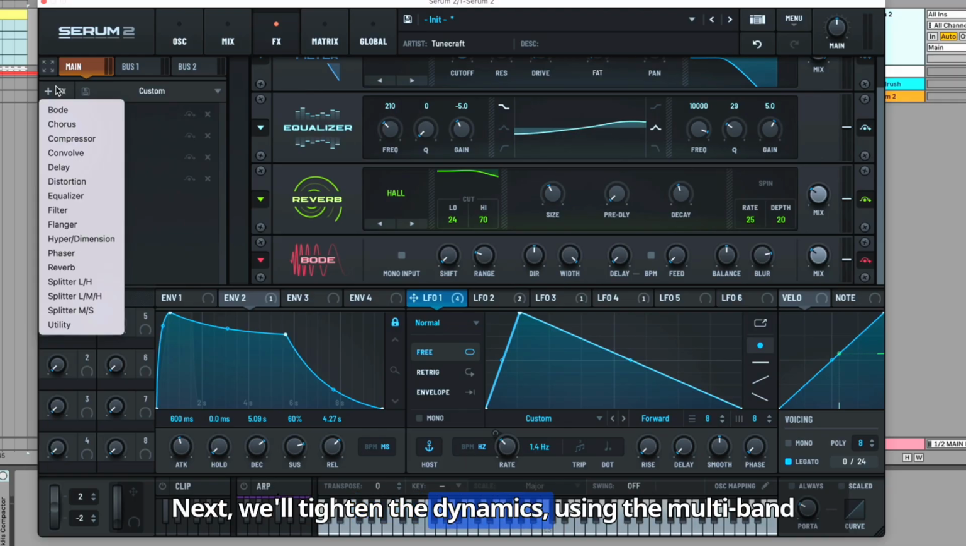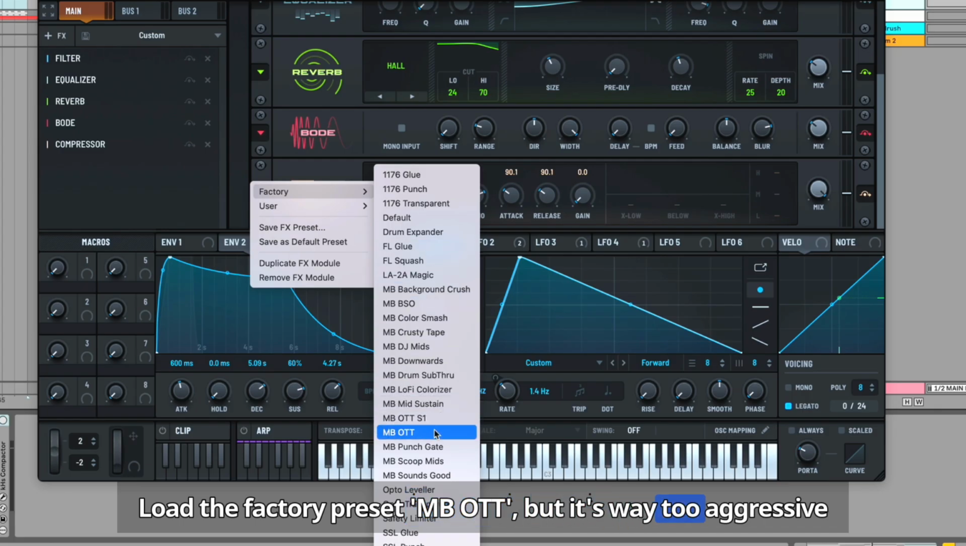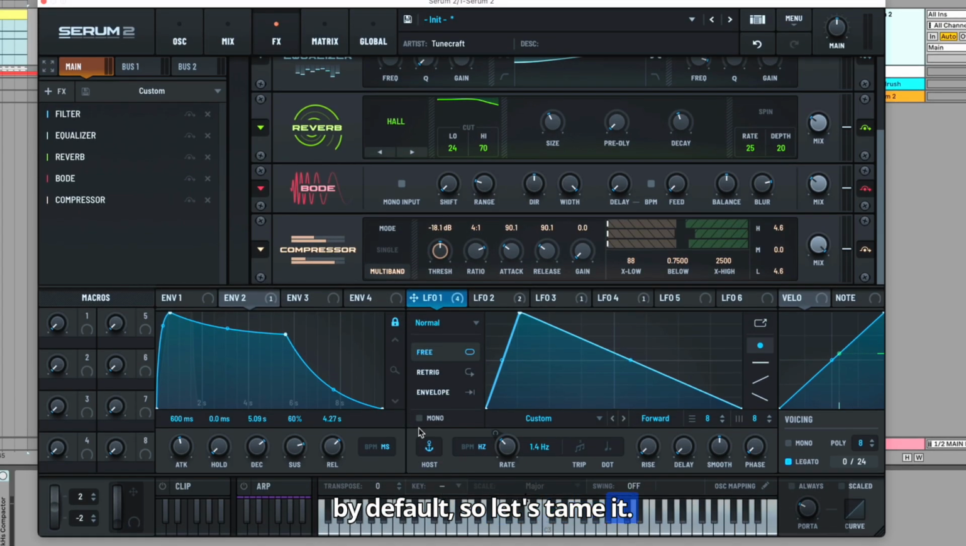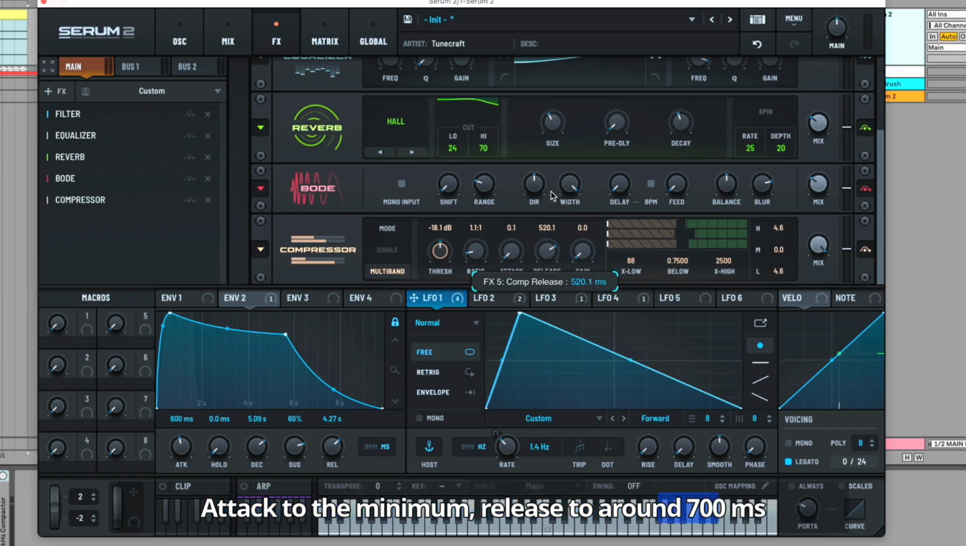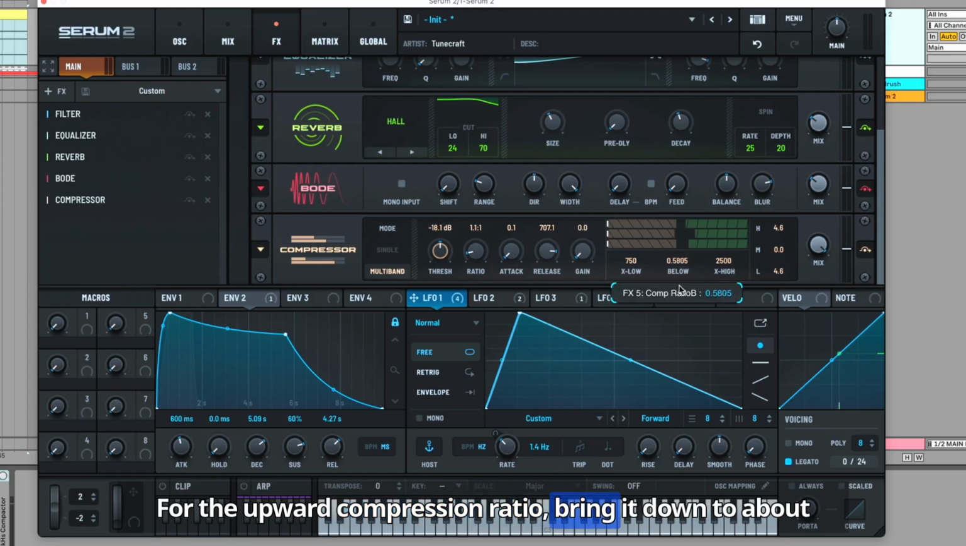Next, we'll tighten the dynamics using the multiband compressor. Load the factory preset MBOTT, but it's way too aggressive by default, so let's tame it. Set the ratio to about 1.1 to 1, attack to the minimum, release to around 700 milliseconds. Move the low-mid crossover to 750 Hz. For the upward compression ratio, bring it down to about 0.25.